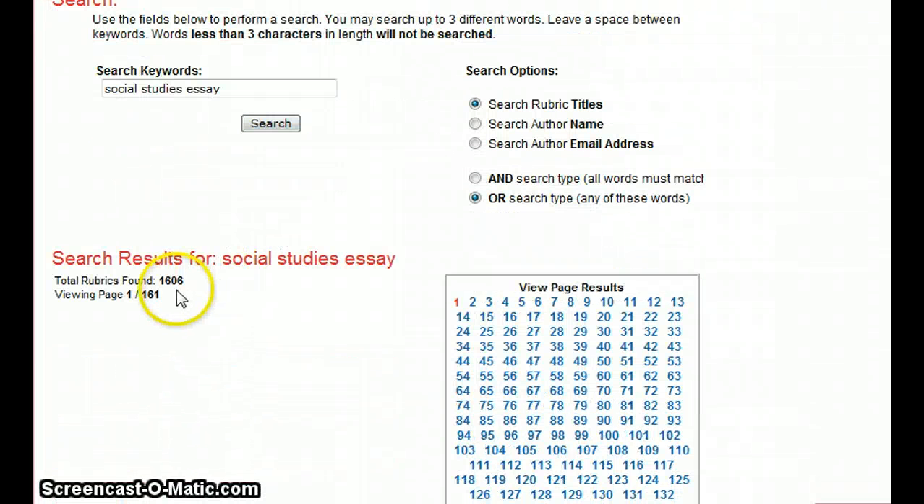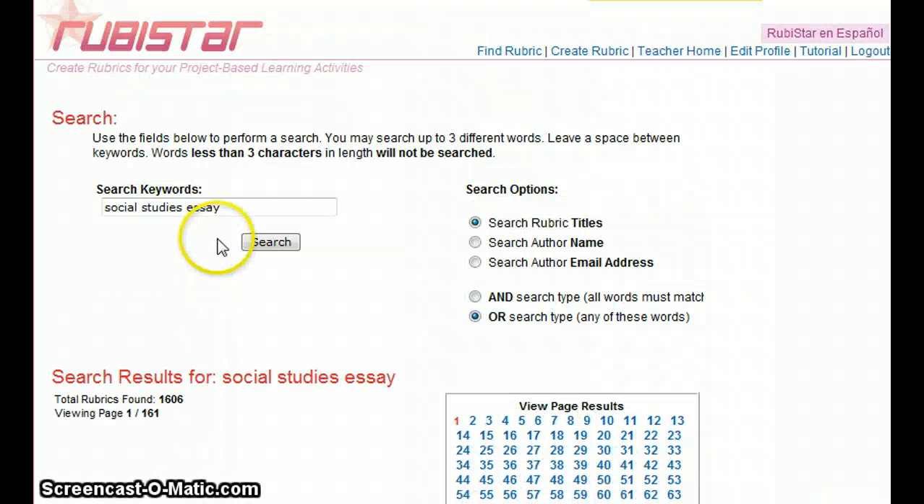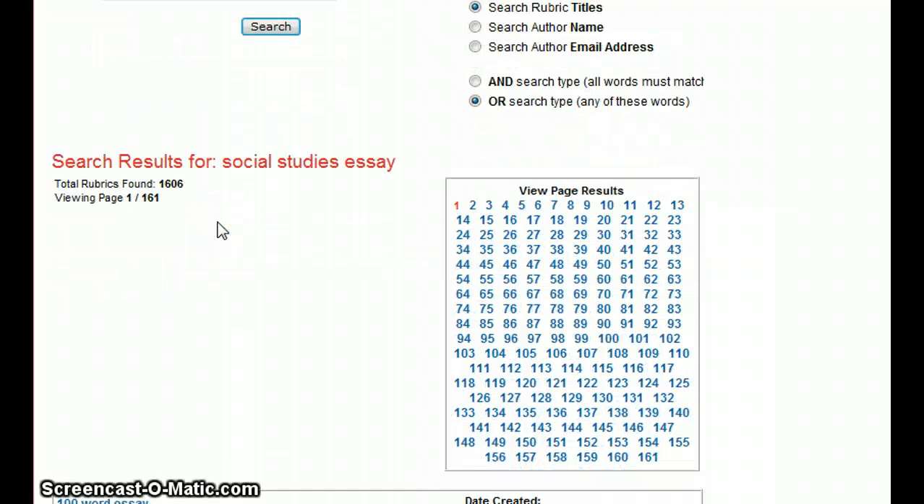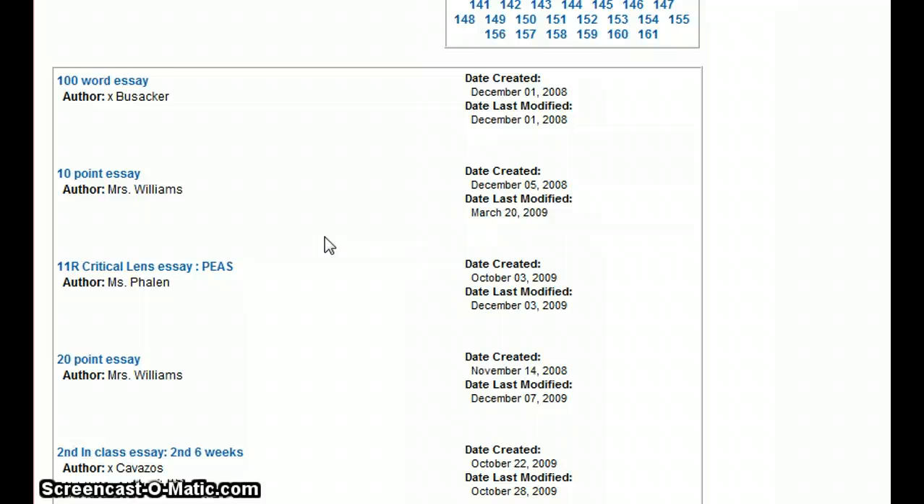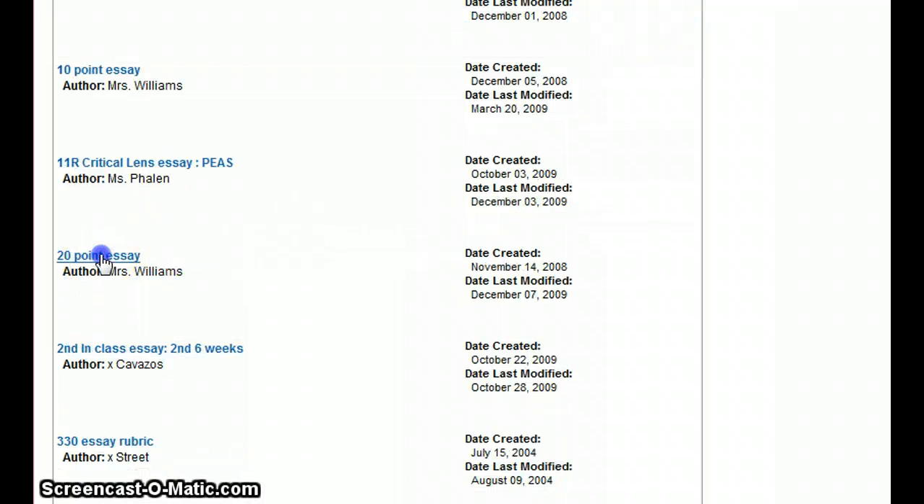And it gives me 1,606 results that I would have to sort through. So you probably want to make your search terms a little more specific, but you can go through by page or just scroll down and click on one. So we'll click on this one.